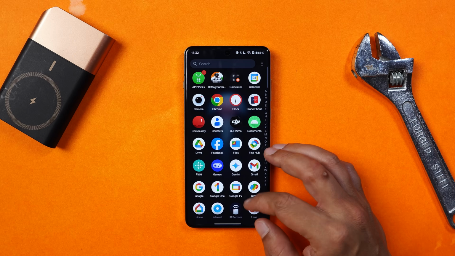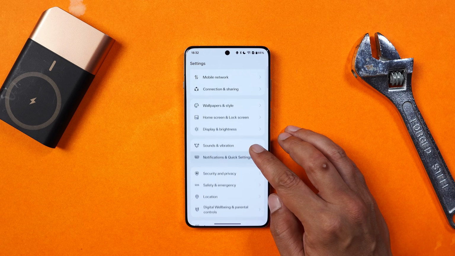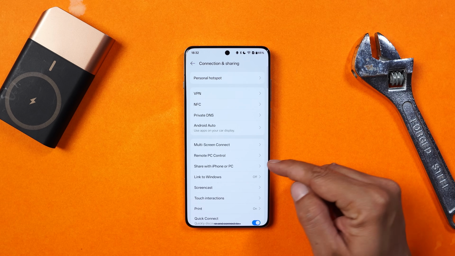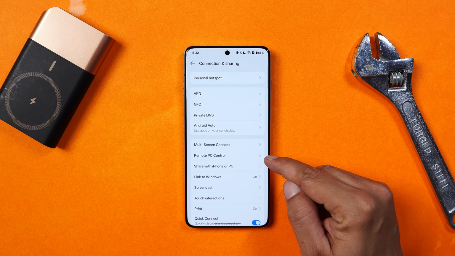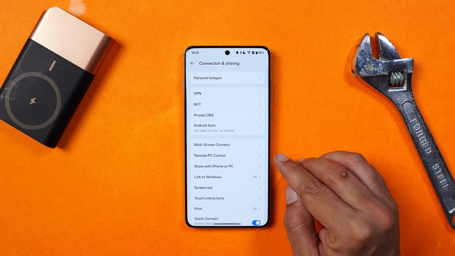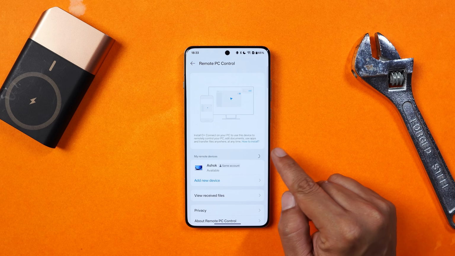So here I have my OnePlus 13 on which we recently received the June update, which was based on OxygenOS 15.0.2, and that feature can be found inside the connection and sharing settings, and it's called remote PC control. It's already available on OnePlus 13S. Today the update has been rolled out for OnePlus 13R also. So basically we'll talk about how this feature works, and using this feature you can control your PC.